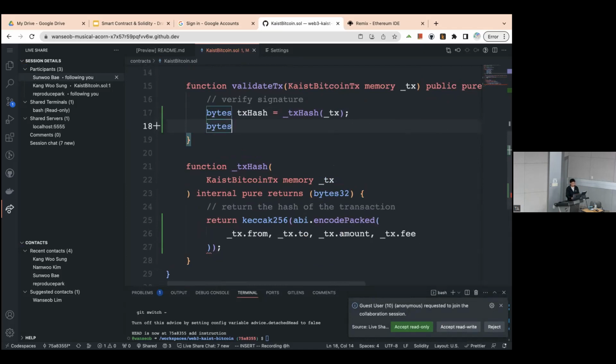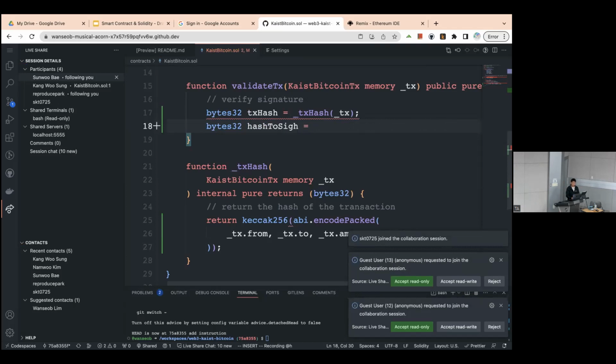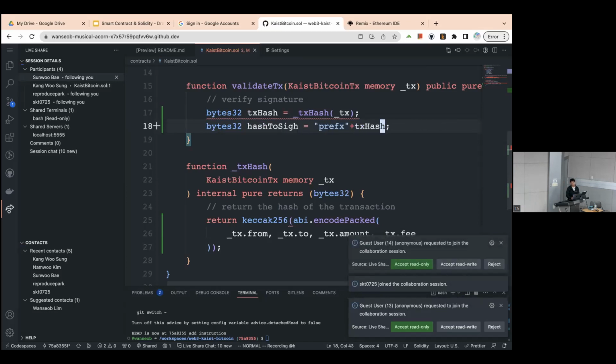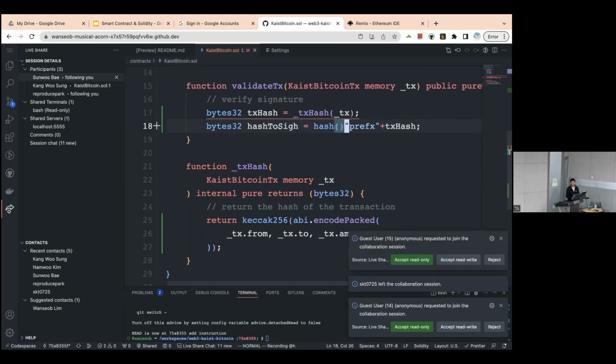Then actually this is something that you can skip, because we are gonna use the Ethereum library to sign some message, and the Ethereum library always puts some prefix in front of a hash message. So the hash to sign is something like a prefix plus the transaction hash value.